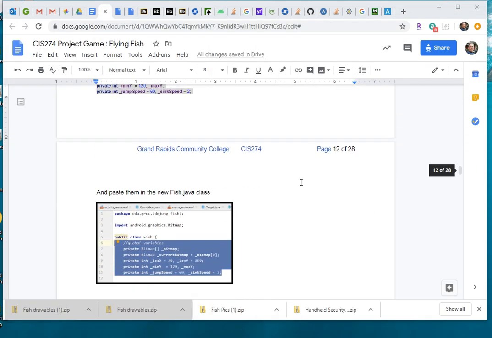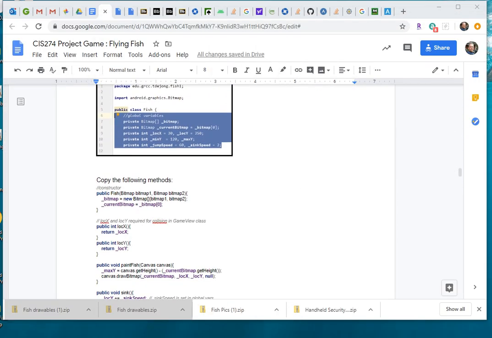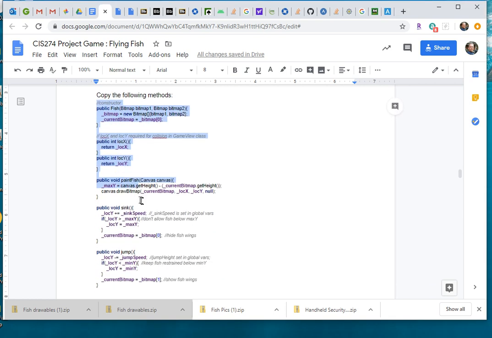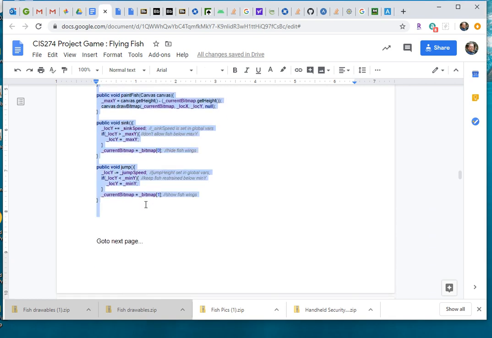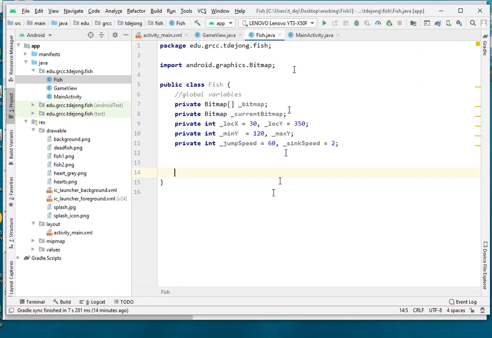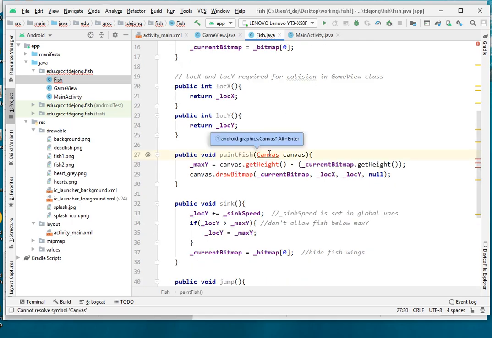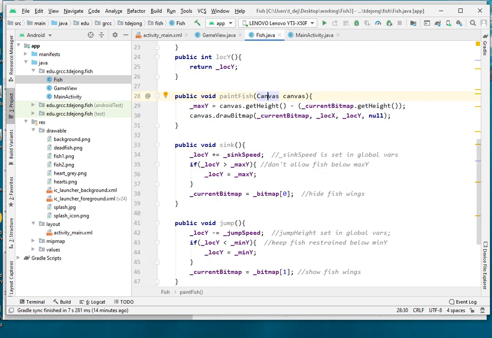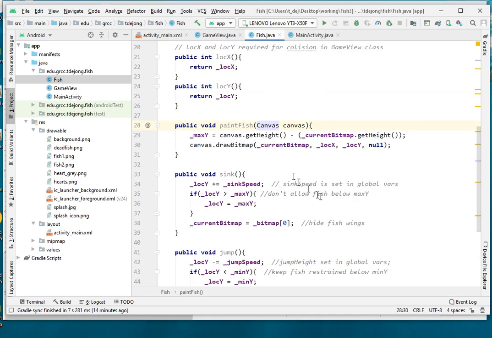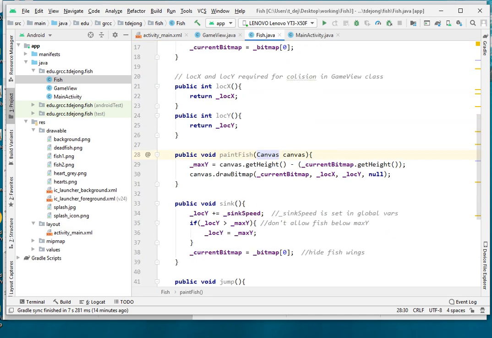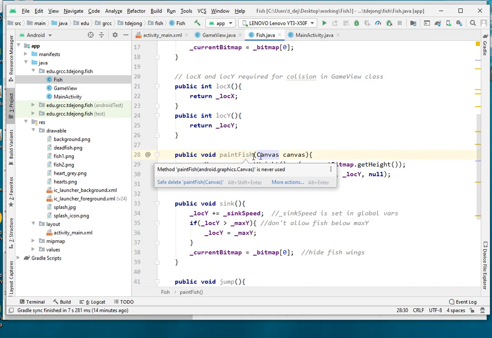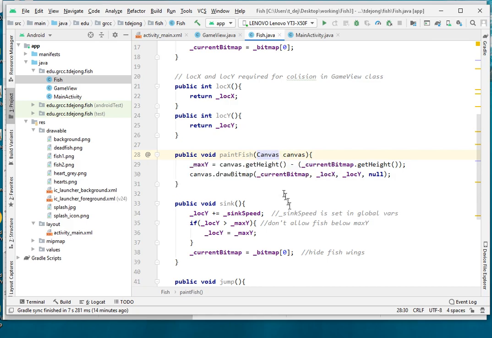Go ahead and copy another piece of code here, all the methods that we're going to be needing for our fish. Paste those right there. Go ahead and import your canvas here, and that's about it. What do we got here? We've got a constructor, right here, and our constructor receives canvas. So we call it pretty soon.